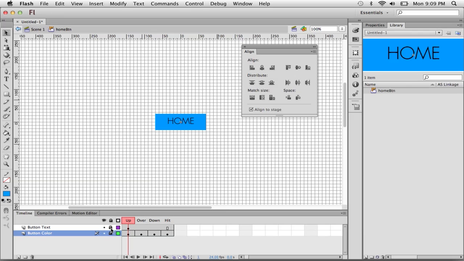Now you'll notice that when you added the text, it went across all of the keyframes. And that's because when you had all these other keyframes made, it defaulted to put the information all the way across, which is totally fine. It's not going to hurt anybody. The button's going to work. So now the button's done. So we're going to go back to scene 1.